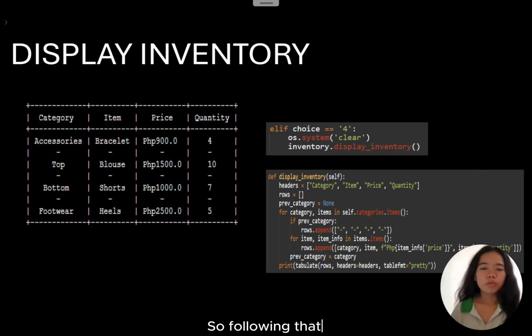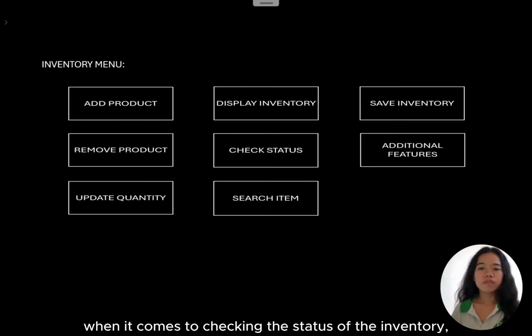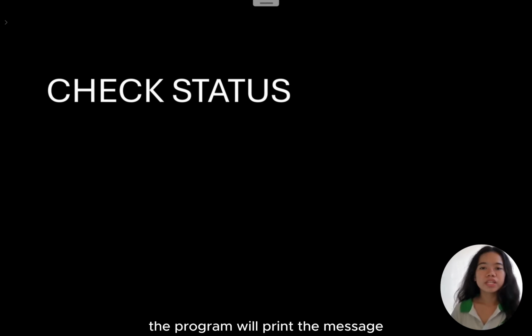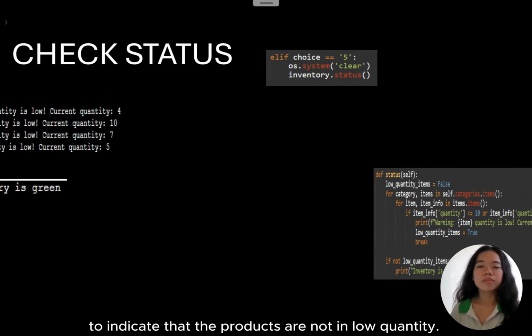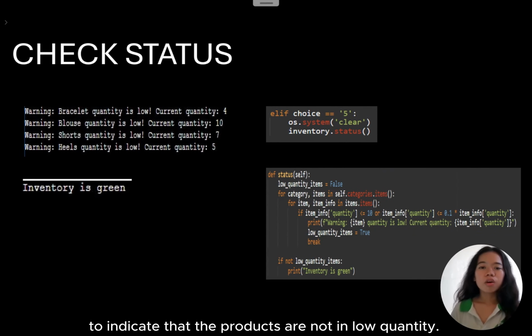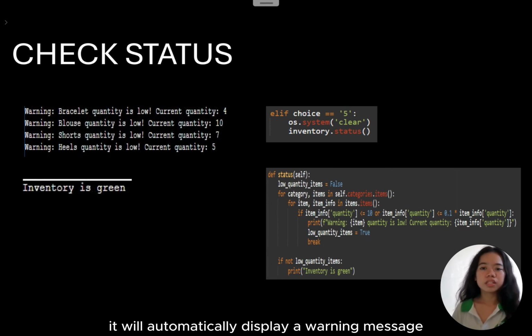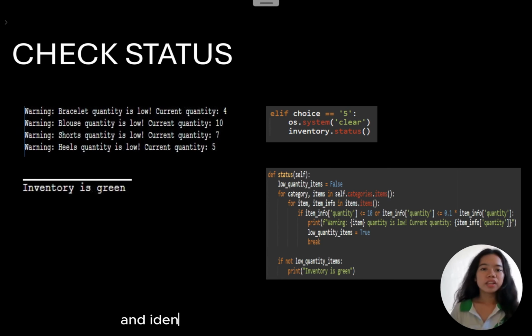Following that, when it comes to checking the status of the inventory, the program will print the message "inventory is all good" to indicate that the products are not in low quantity. While it does so, it will automatically display a warning message and identify the item that is low in quantity.